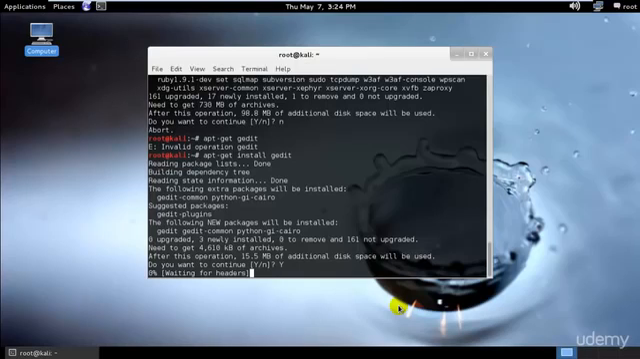This is it for this tutorial. In the next tutorial, I'll be teaching you about installing Kali Linux on MacBook Pro and configuring it.